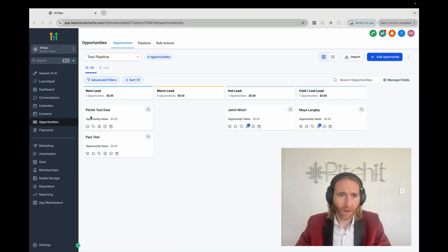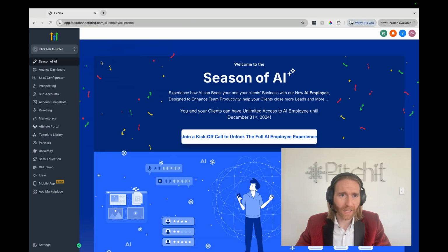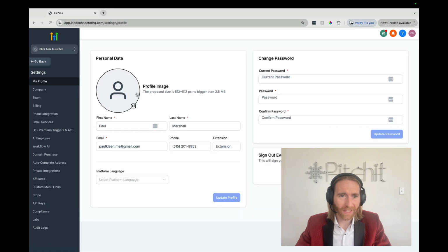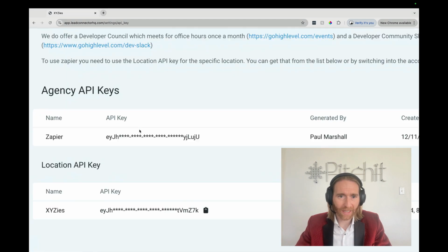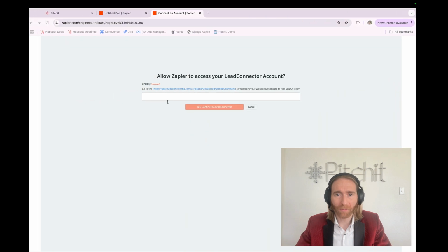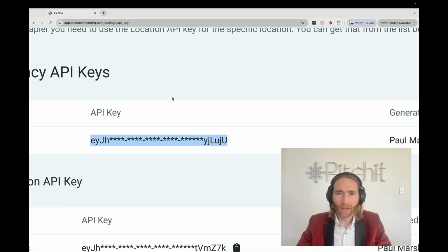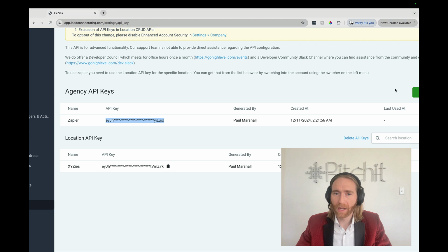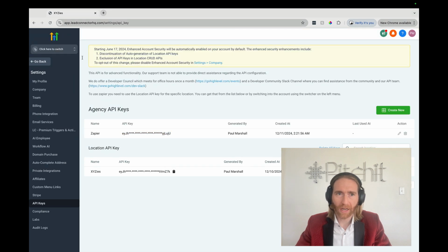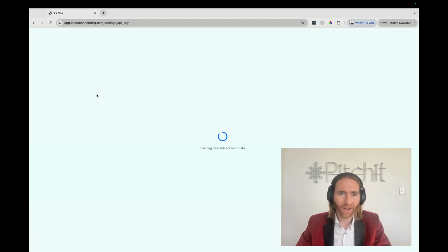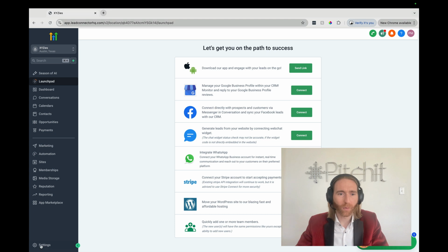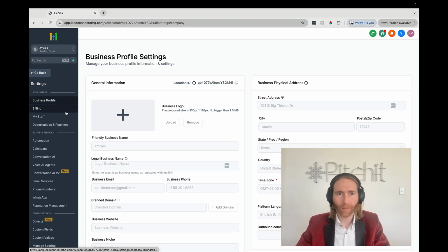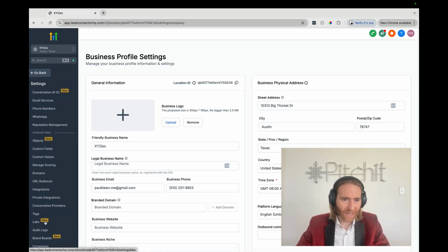And then I found out that the API key is under settings at the agency level, API keys. And then I got stuck again because I kept copying this API key and pasting it. I kept getting this error. And so I kept creating a new one and didn't know what was going on. And then I found out that the sub-account API key is the only way that they integrate with Zapier at the sub-account level. And so then I went to settings in the sub-account.